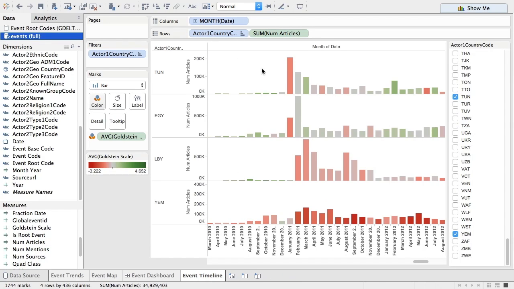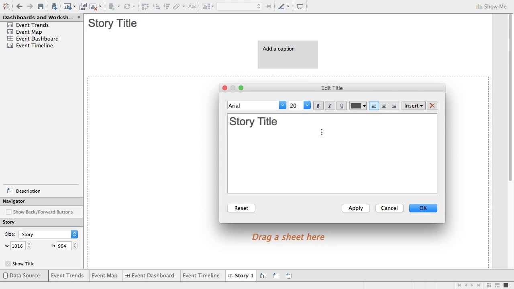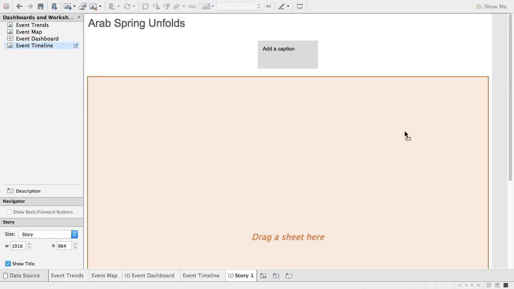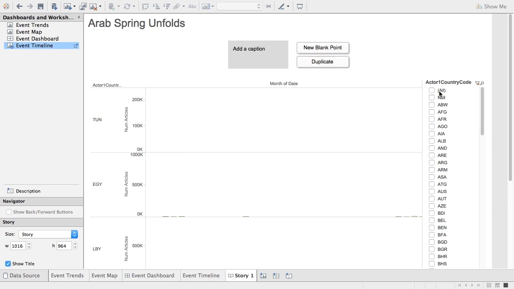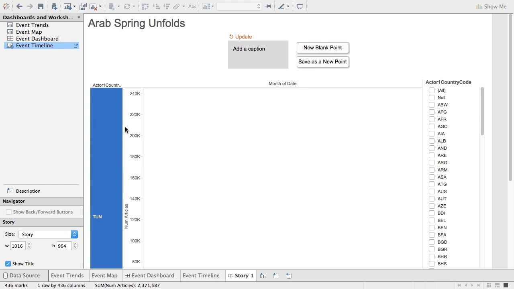Now what if we wanted to tell a story about the Arab Spring? How would we do that? With Tableau, we can create a story by clicking here, New Story. We could call this Arab Spring Unfolds. This is just illustrative. We could take our event timeline and say focus only on Tunisia. We're just going to keep only Tunisia.